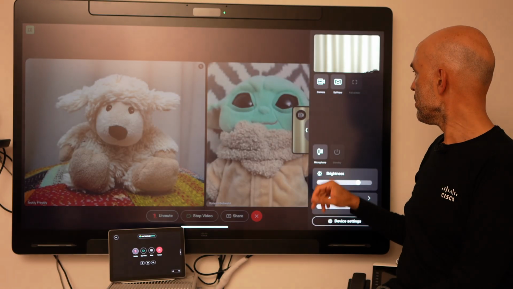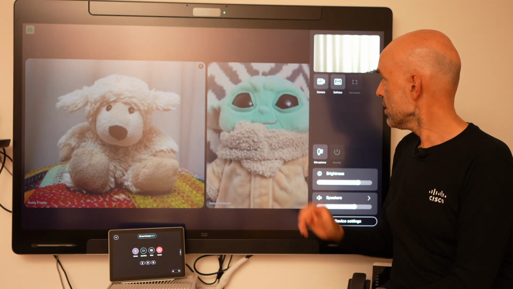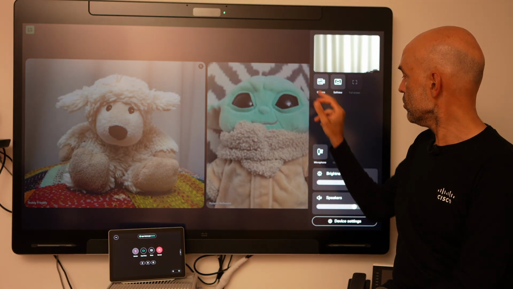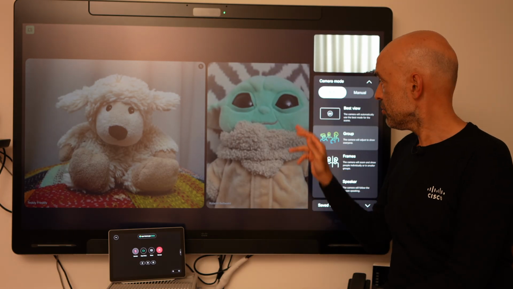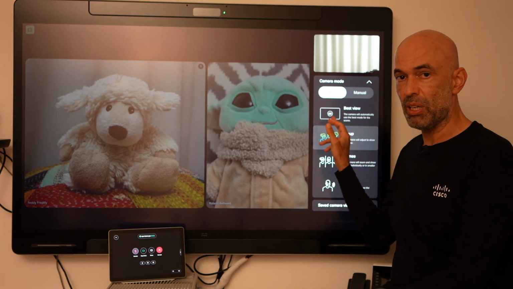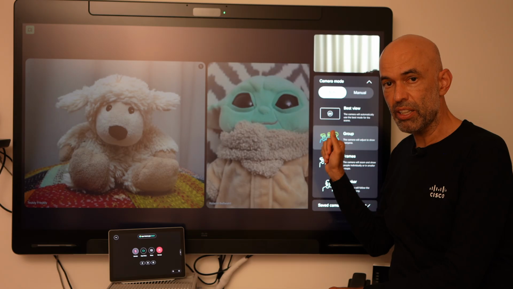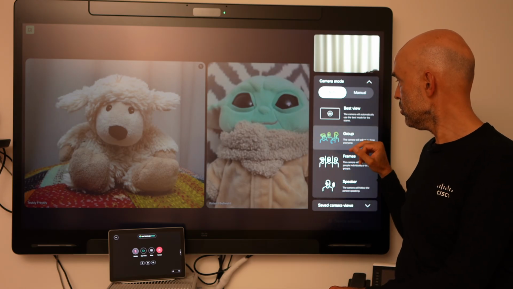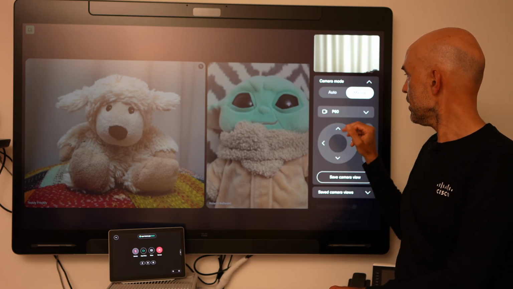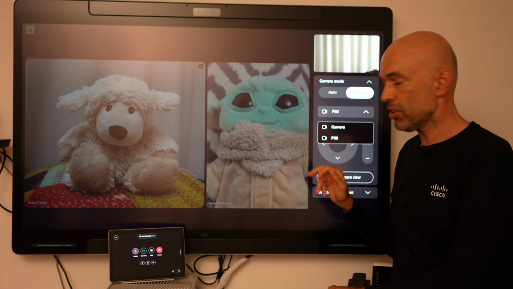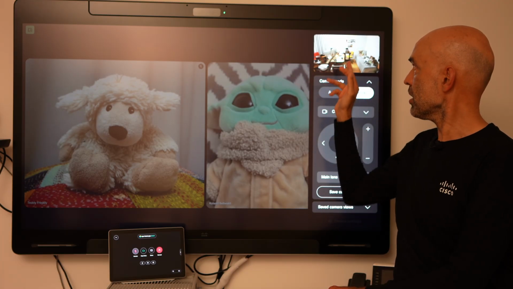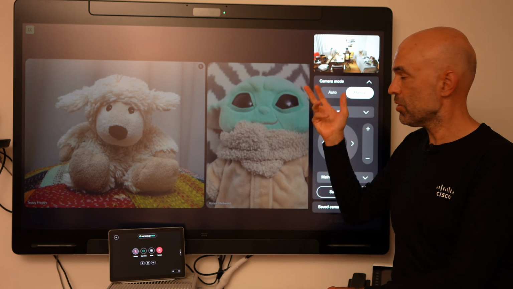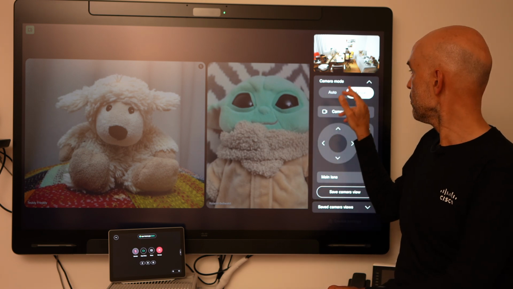When I swipe in from the right-hand side, we have the possibility to change the camera. For example, I have my presenter tracking available. I can do a group or a frame view. I have my cameras I can choose from. So I can choose not the PTZ camera, but the overview camera, which is showing a little bit our mess here.